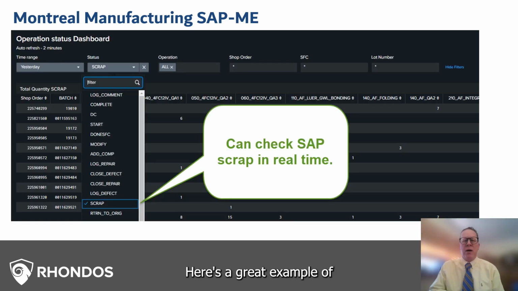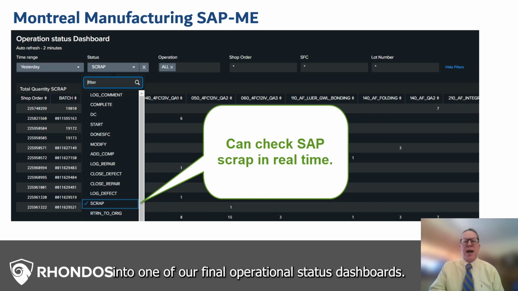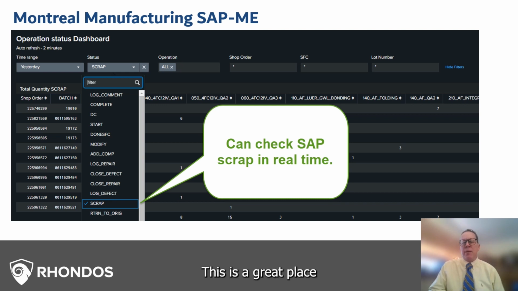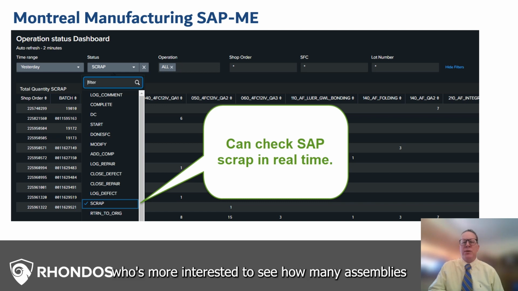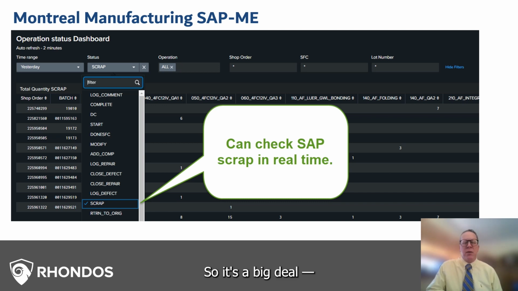Here's a great example of how we ended up transforming the proof of concept into one of our final operational status dashboards. This is a great place because Power Connect data was leveraged. We're able to filter with the appropriate filters, and it highlights how one particular manager who is more interested in scrap and another manager who's more interested to see how many assemblies are being built at each station is able to quickly change the status. So it's a big deal.